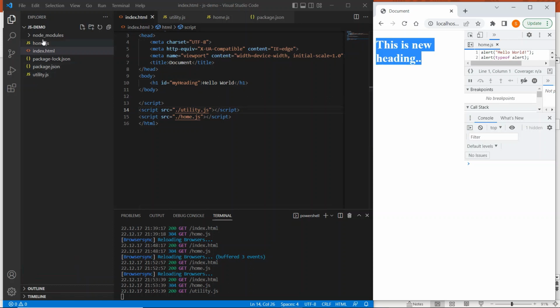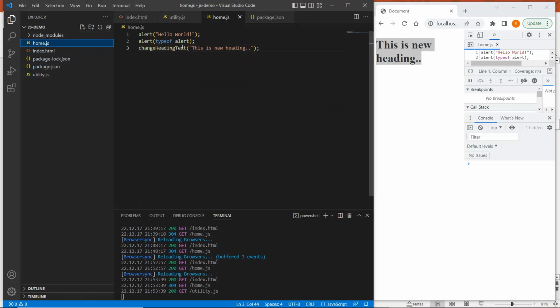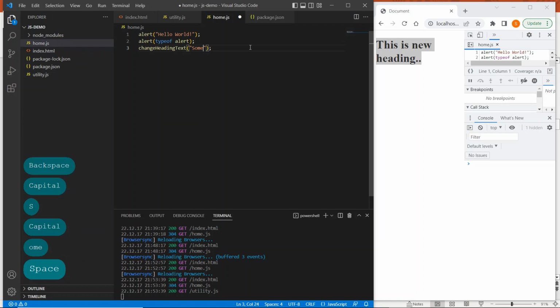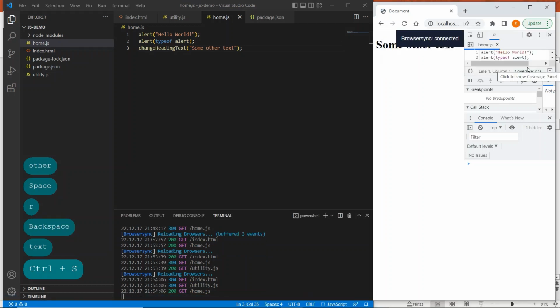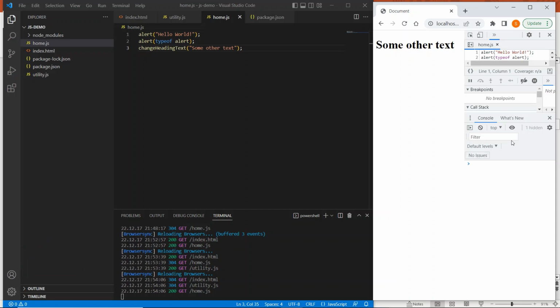So if I go to home.js and give here some other message, for example some other text, and control save, see, it is replaced with some other text. So it is very important to understand, like from the console logs we should identify the error if we are missing something, and we should be able to fix it.